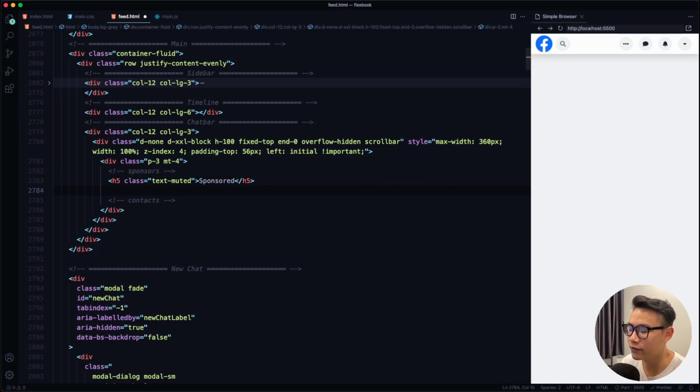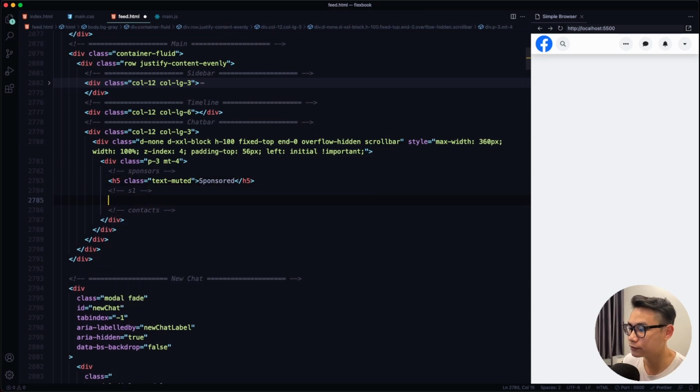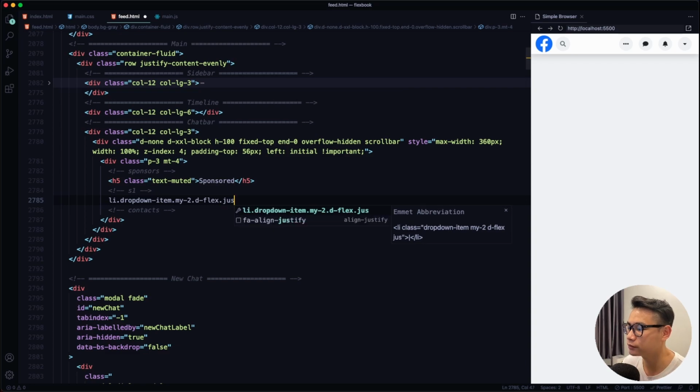After this, we will have our first sponsor. And then inside, let's have an li tag with a class of dropdown-item. Next, let's say my-2, and then d-flex. And then finally, justify-content-between.